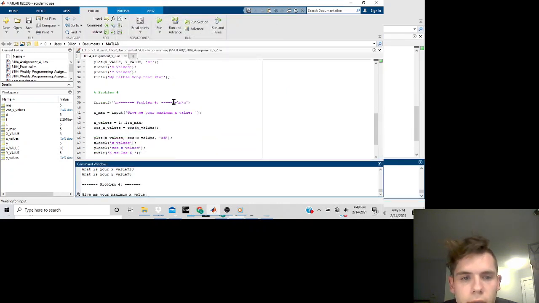And this one was a little bit different. You wanted us to create a vector, max X vector, and it was just 1 with a spacing of 0.1, and you wanted us to use the input function. You wanted us to create a max x value.